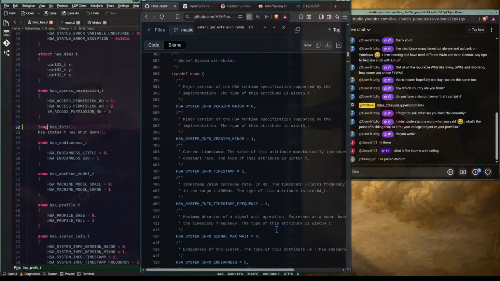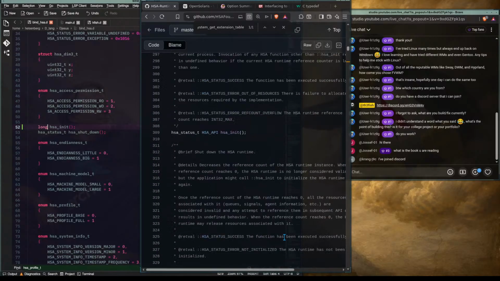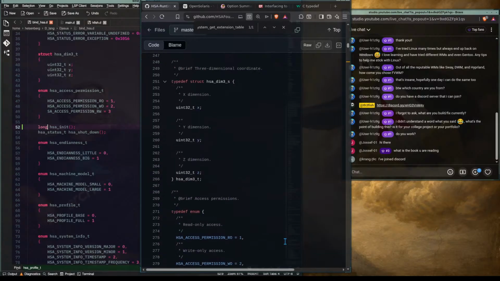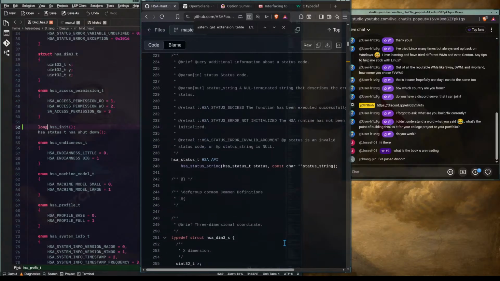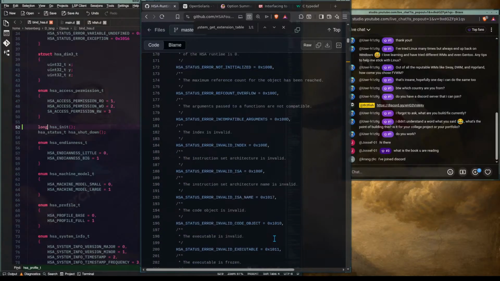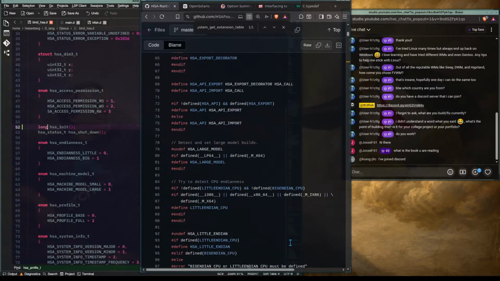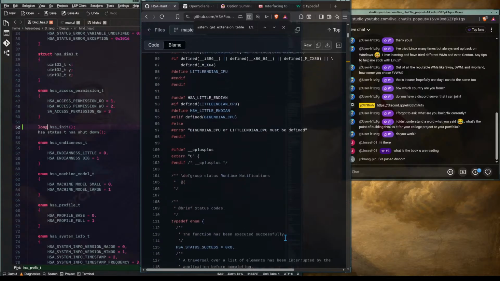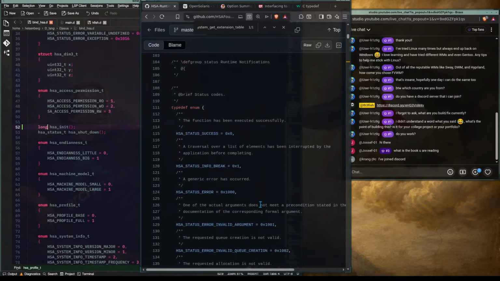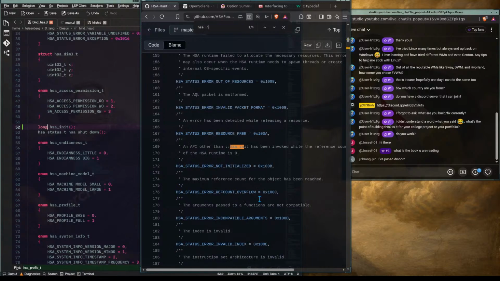So what is an HSA int? HSA underscore int.